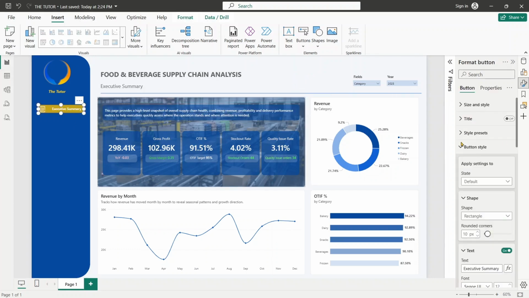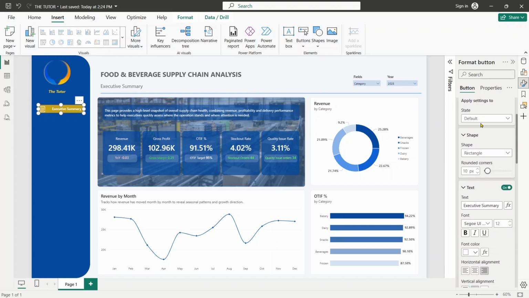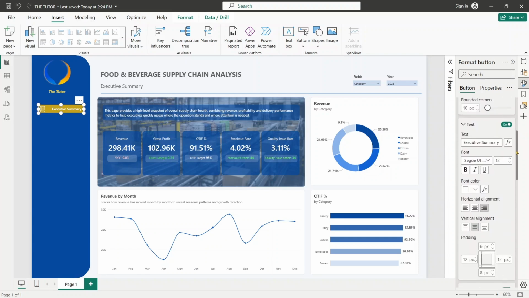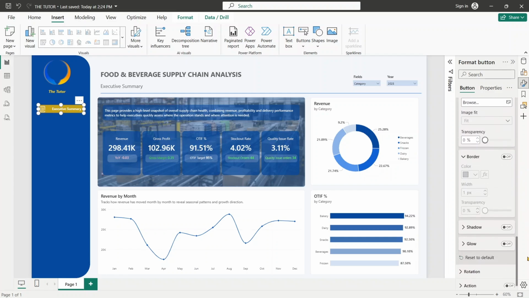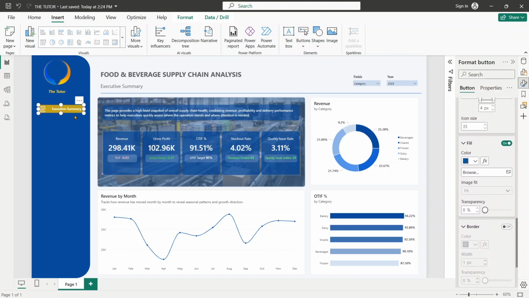Select the button again. Scroll down to on hover. Let's see if there's anything that would affect it in any way. So come down to on hover. There's nothing there. Everything is still okay and intact. The color, fill, icon, everything is there. So let's do something else.